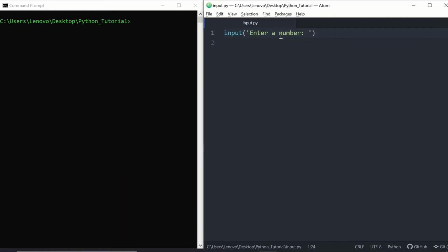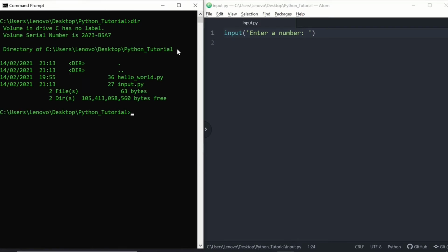input.py. As you can see, the Atom editor has already done some changes on our code, changing the color of the function and changing the content of the string. Let's see if we can see our code in our directory. We see our input.py. So let's run it. Python space input.py.